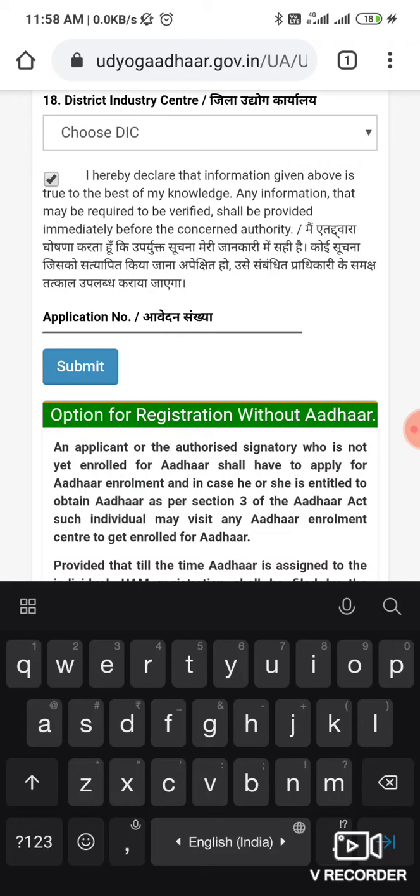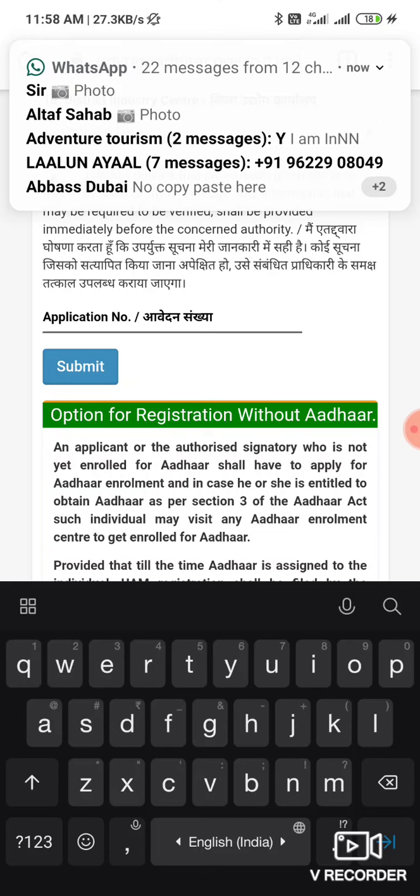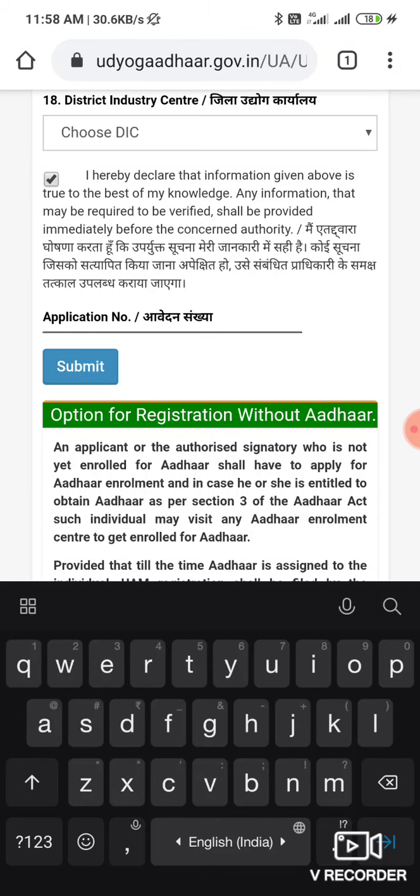Make sure you yourself do this registration. No official will do this registration on your behalf because it's a self-registration process. They may handhold you, but tomorrow it's you who has done this registration. So once this is done, you just submit. You will again receive an OTP on your mobile number. Give that OTP in the website.